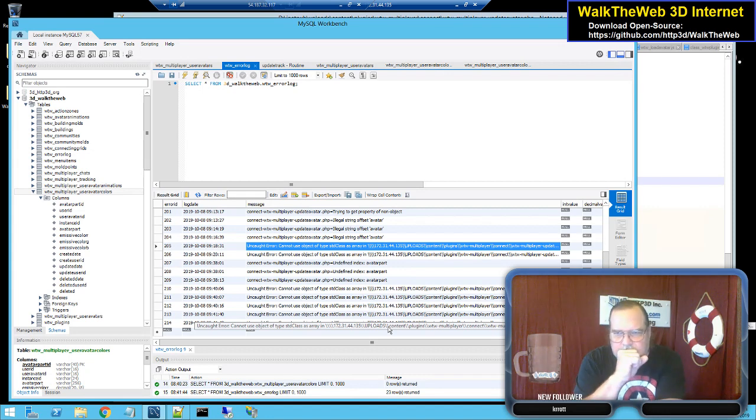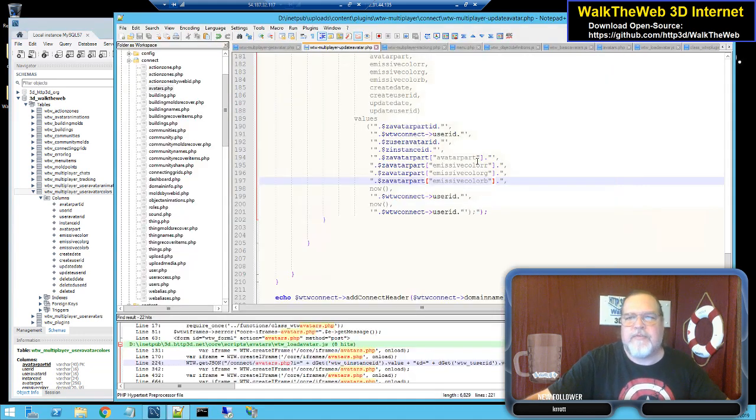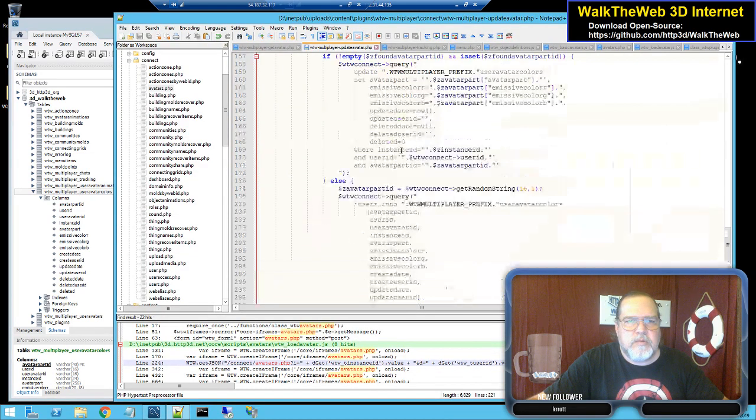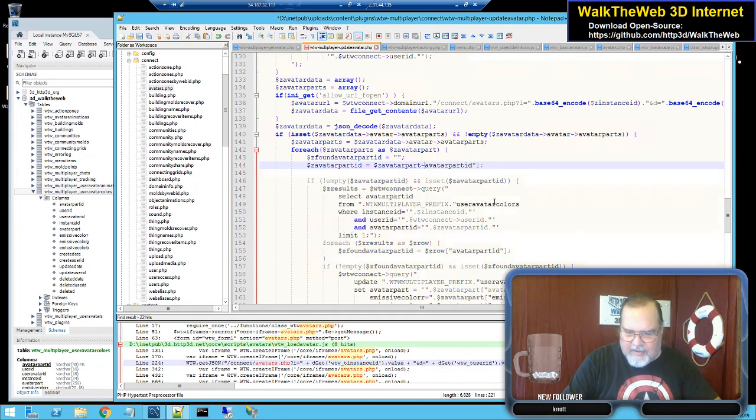Let's see. Cannot use object of type... Oh, here we go again. Center class as array in plugins, and the line number that it doesn't like is 144. I screwed up right there. Okay, it did not like this notation, and we're back to this notation. So it was the 0 part that I messed up on.